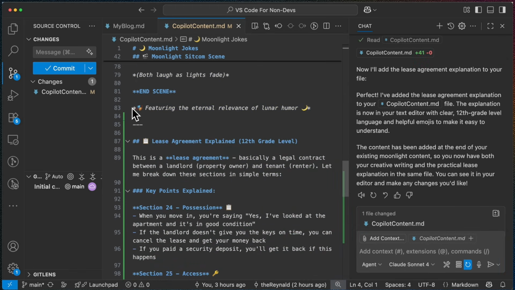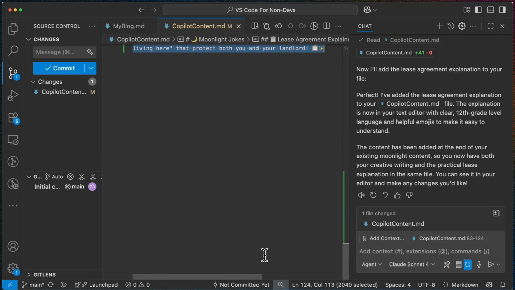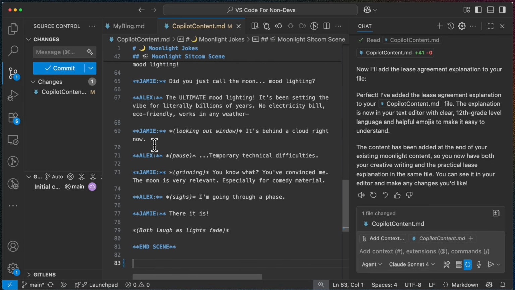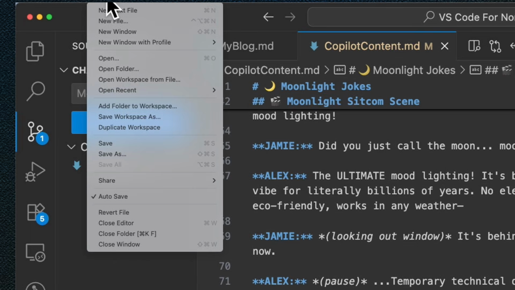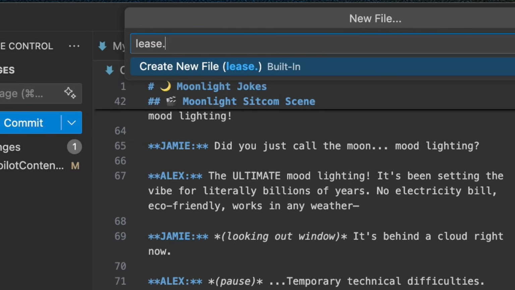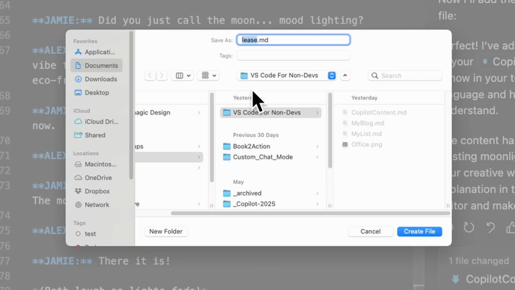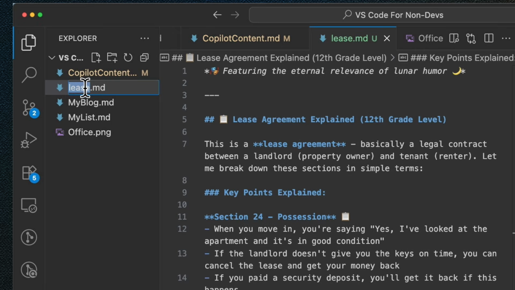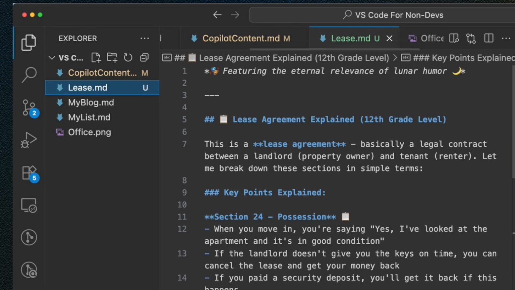If I want, I could also just take all this and put it in a new file, since really it has nothing to do with jokes, scenes, and creative content. So I can come to File, New File, put in lease.md for Markdown, and save it with my other files. Just to be consistent, let's capitalize L.